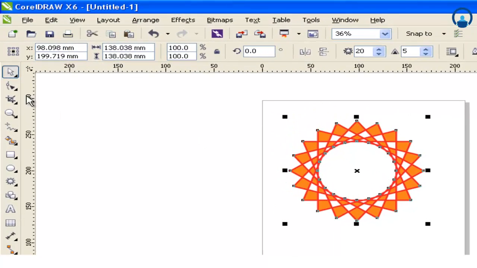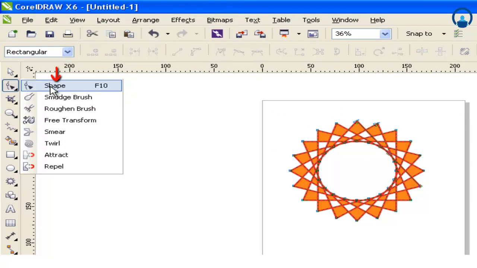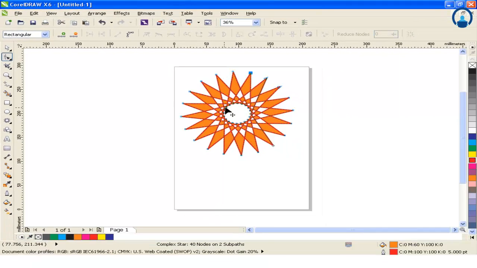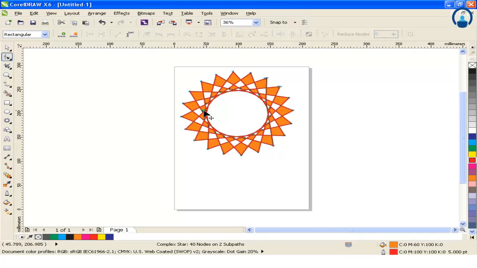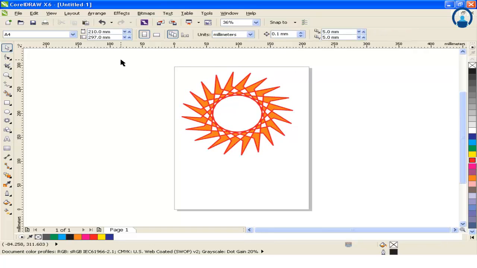And suppose if I want to change the shape, I can do that by going to the shape tool and dragging my mouse by selecting any of the nodes. These are the nodes. I can select a node and drag. As I drag, it changes the shape from the node position. It changes from all the sides. This is how we can draw an object and give shape to it.